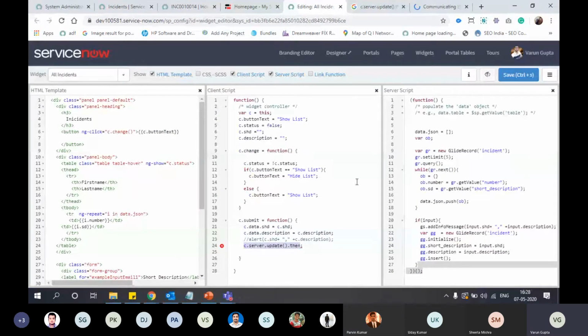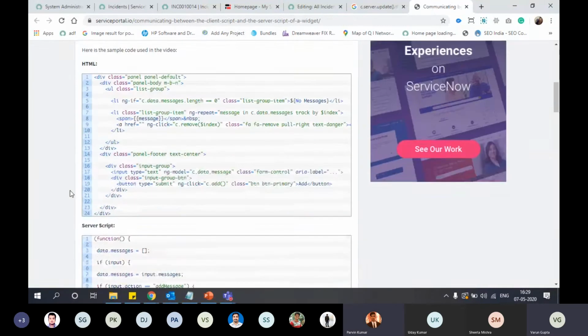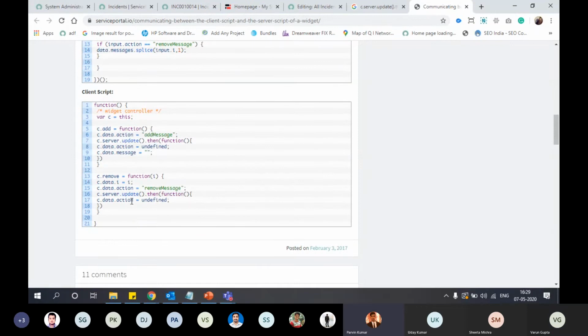We can have our acknowledgement. Any other value we have to pass from server to script in this c.server.update then function? You can check the docs for this. Yeah, thanks. I will do that. Thank you.